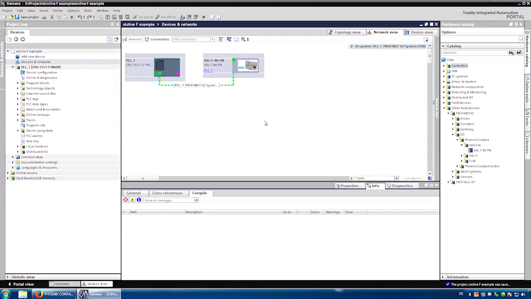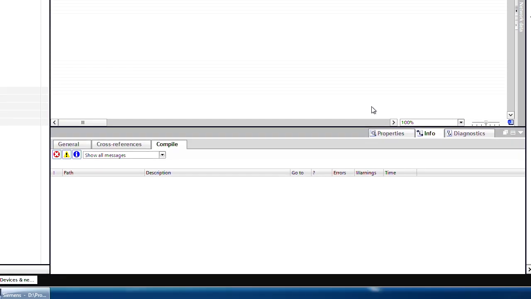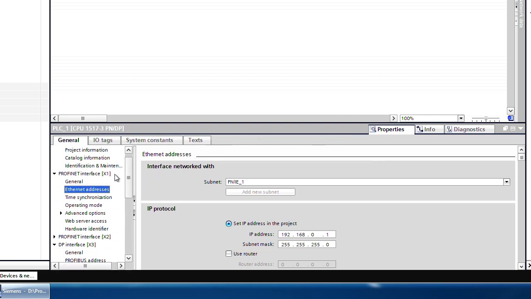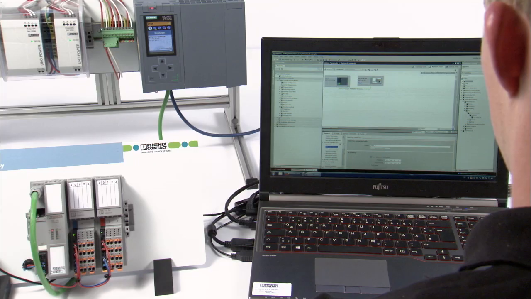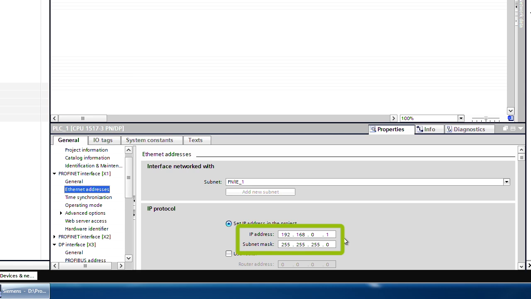In Network View, mark the controller to set the properties of the controller. Open the menu item Profinet Interface X1 and select Ethernet addresses. In this tutorial, we use the IP address 192.168.0.1, which is preset on the controller, together with a subnet mask 255.255.255.0. Please set the name address in your project.